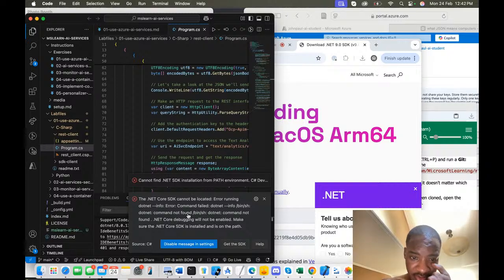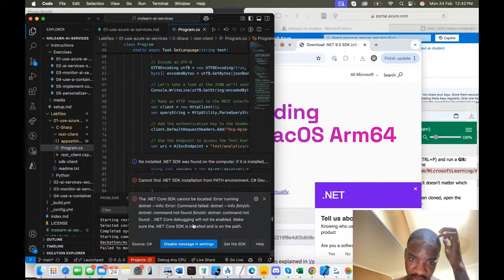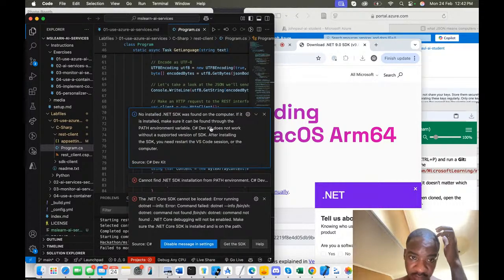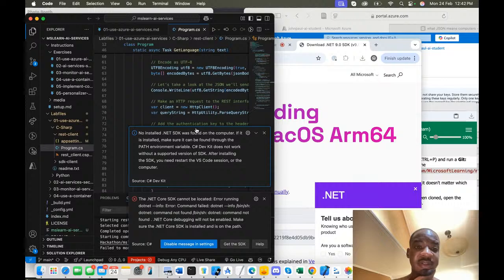Where is it looking for this? Running .NET command not found. .NET Core debugging will not be enabled. Okay, no install was found. If it is, make sure it's found through the path environment variable. Restart the session or the computer. Well, it is installed. I'm assuming it's using the path environment variable. Let's see what that means.